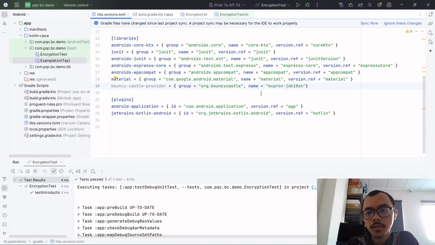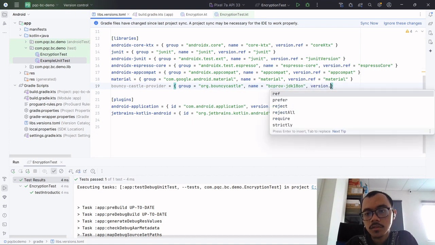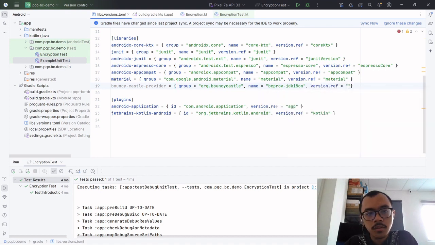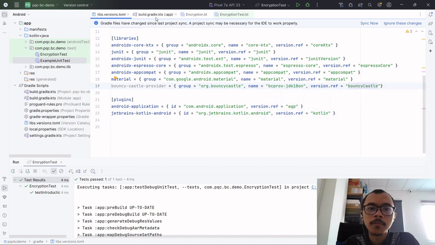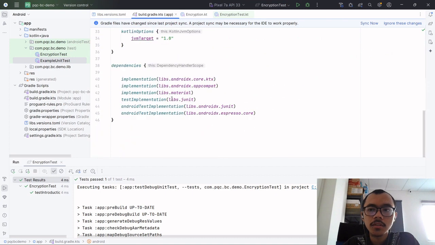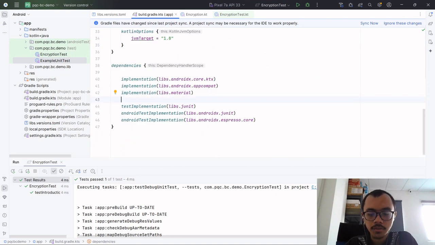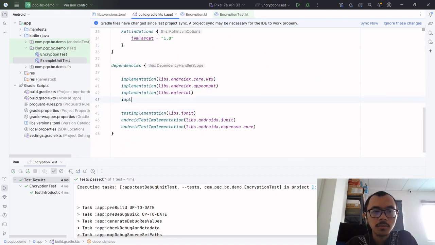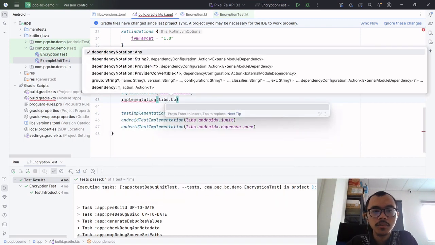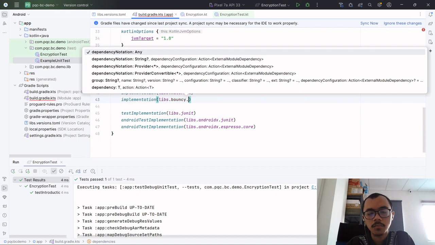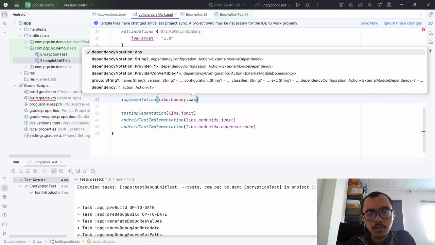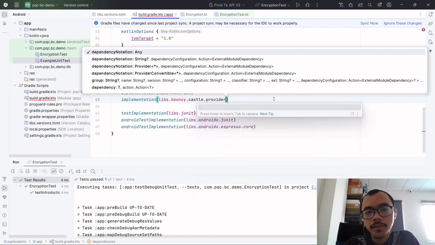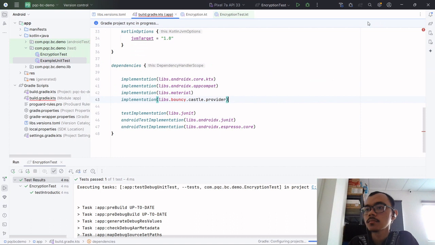Alright. Version ref is the same. Okay. Now let's add the implementation in our dependencies right here. Implementation is going to have eclipse.bouncy. It's not auto-completing because we haven't synced Gradle. Castle provider. I'll just sync now.